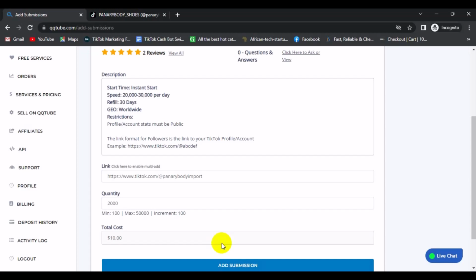So this is one of the methods you can use to grow your TikTok followers. It is a fast method most people use to grow their TikTok followers. And you can also promote this service to business owners and individuals, and make money just by growing their social media pages.